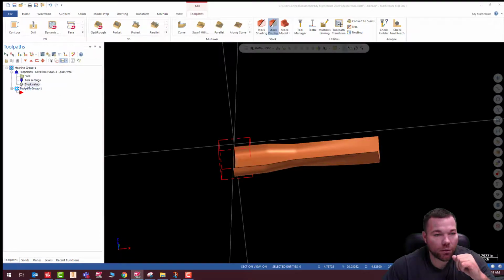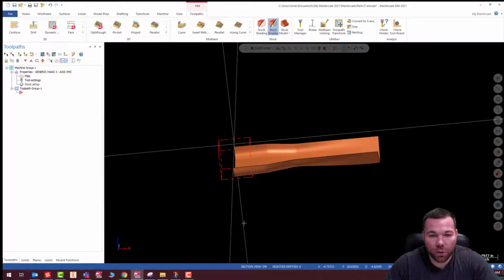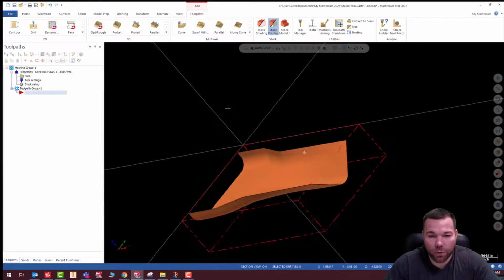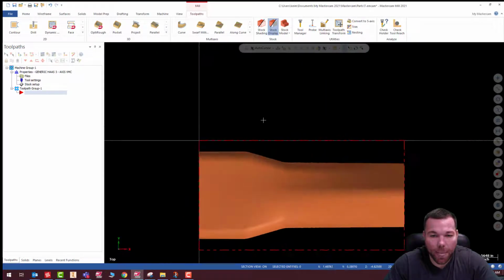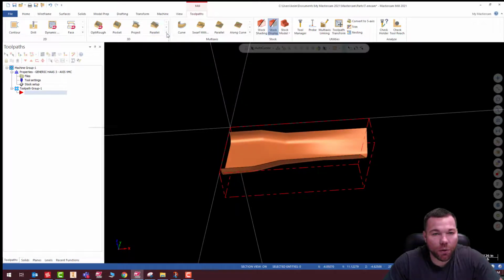Okay, and set up. I'm going to have 4.625 in, oops, that's the Y. That's 2.5. 4.625 in the X. And 1.0 in the Z. And I'm going to select that corner. And that should give me my stock. Perfect. Okay.